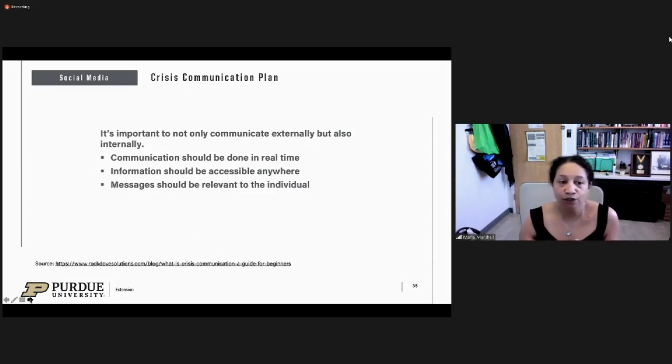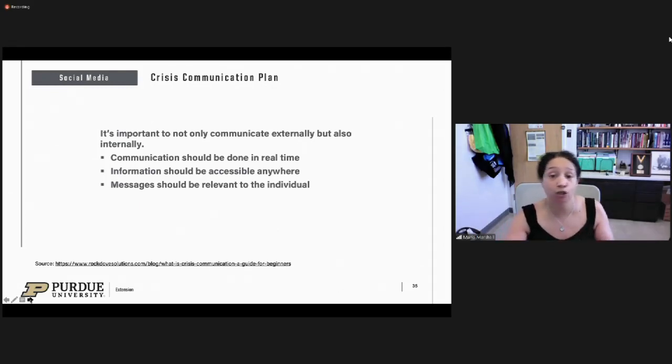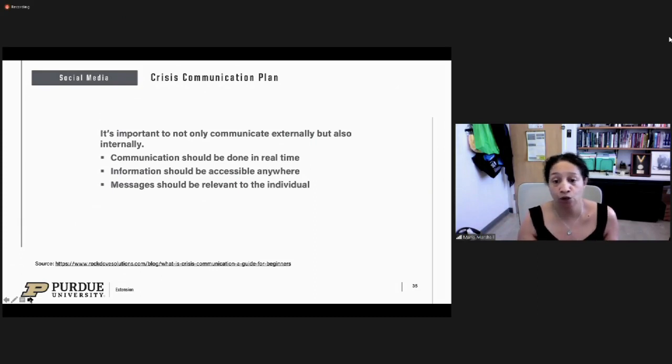So again, it's important to not only communicate externally, but also internally. You want to make sure that communication is done in real time, particularly internally. What's happening? What is going on? You want to think about how you're going to communicate and who needs to have access to the information. Not all employees might need to know everything of what's going on at a particular time, right? Because then they're getting bombarded by too much information. So you want to know who needs to know what at any given time.